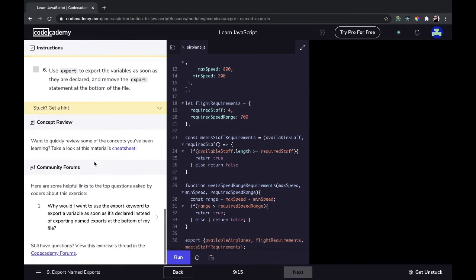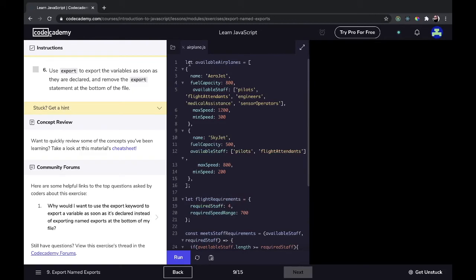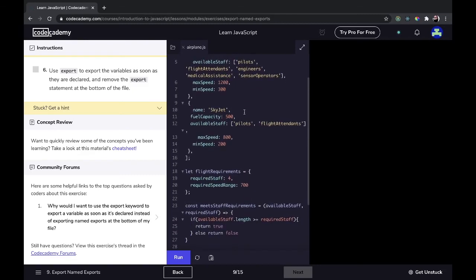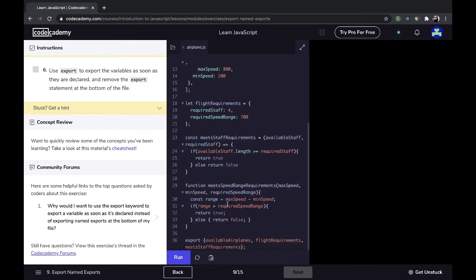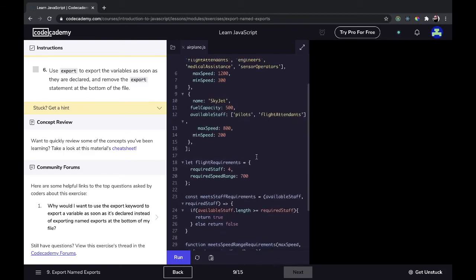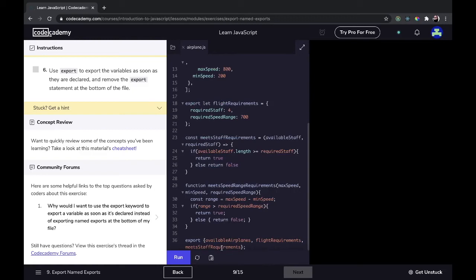Let's move on to number 6. Use export to export the variables as soon as they are declared, and remove the export statement at the bottom of the file. Okay, export statement at the bottom of the file has 3 things in it. availableAirplanes. Where are you? Okay, so export let availableAirplanes. The next one was flightRequirements. Let's find flightRequirements. Export flightRequirements. meetsStaffRequirements. That's this one. Export const meetsStaffRequirements. And then they want to remove this export statement.